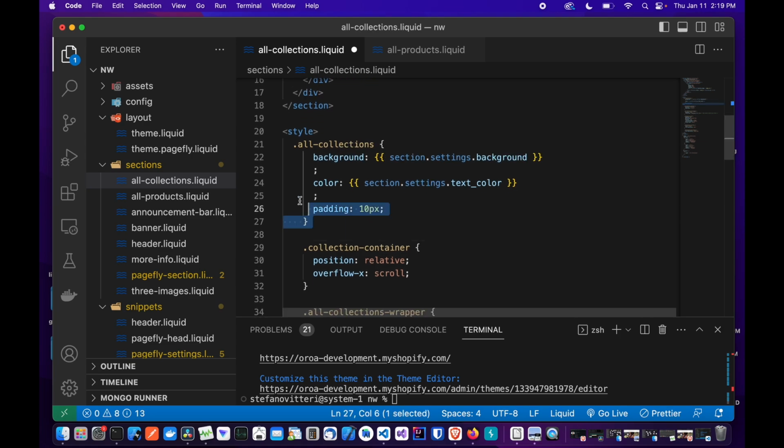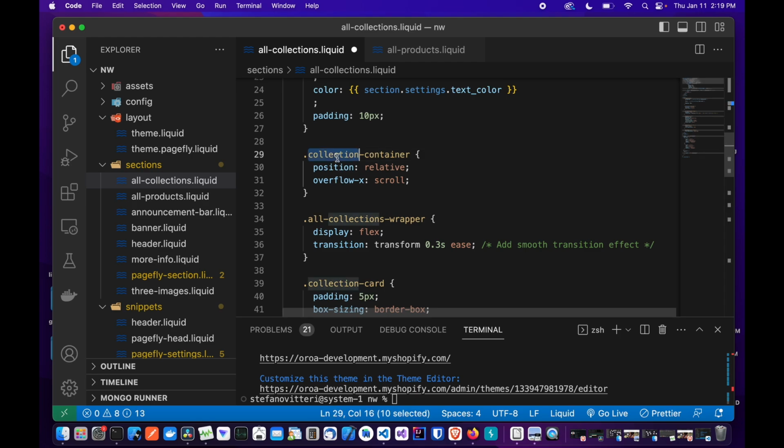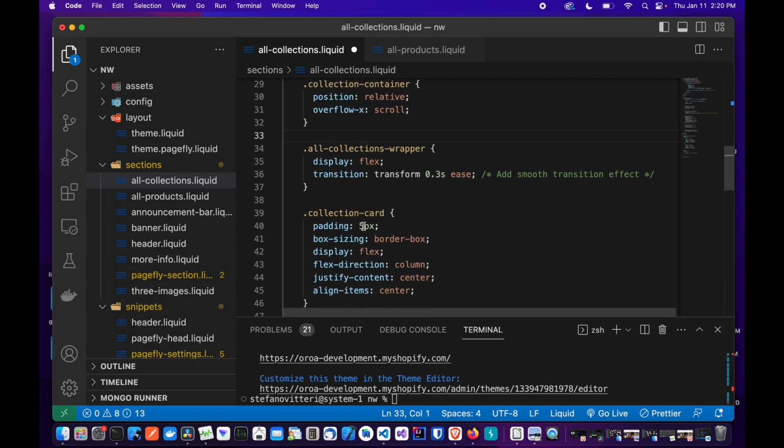This one you're familiar with already. We're passing the background and the text color, so we can change them from the admin. The collection container is going to have a position of relative, and we're going to have this overflow-x, which is going to allow us to scroll, because we're going to display our products horizontally, and since we have too many collections, they're going to overflow the limits of the page. I'll show you the effect right now. And the collections wrapper is going to have a flex, and the transition of the scroll is going to be this one, transform 0.3s ease.